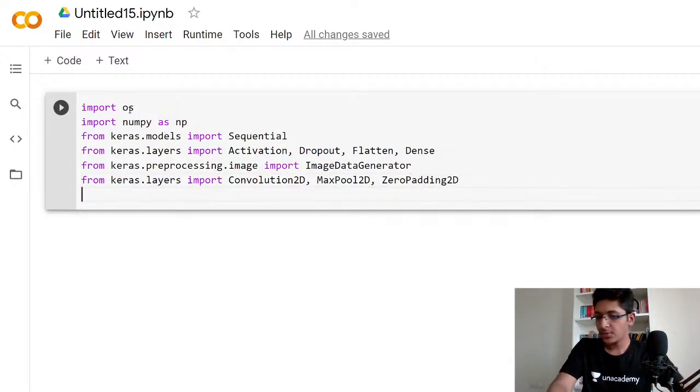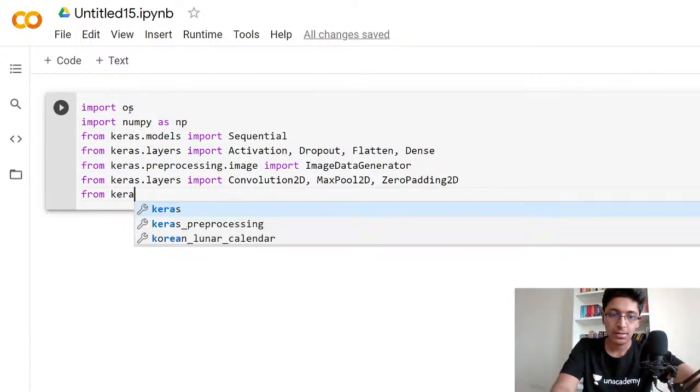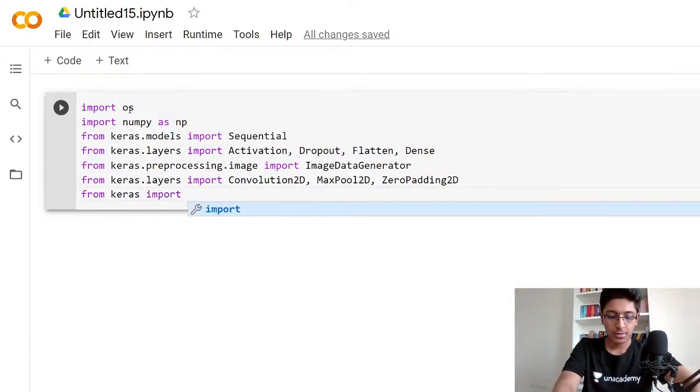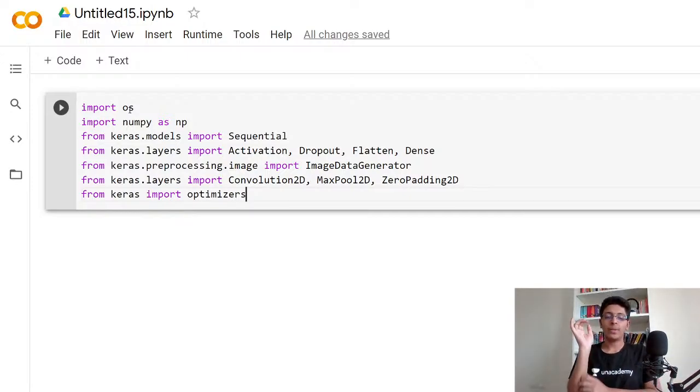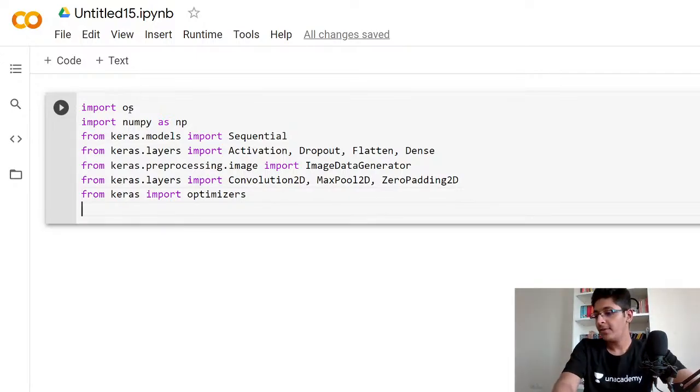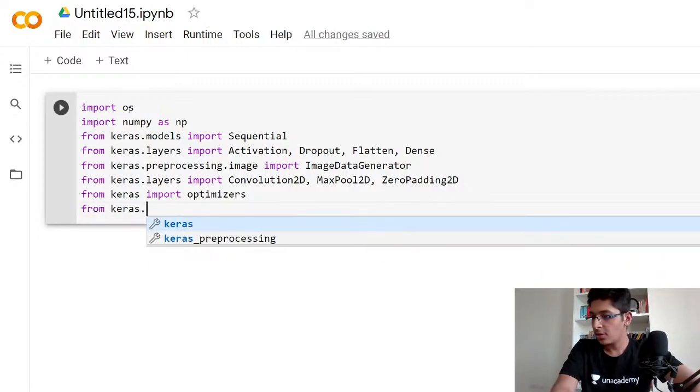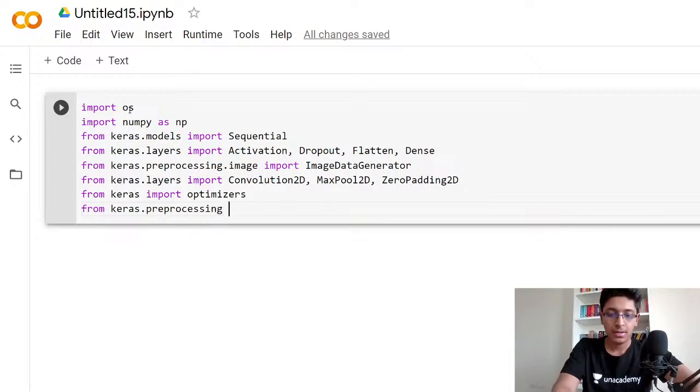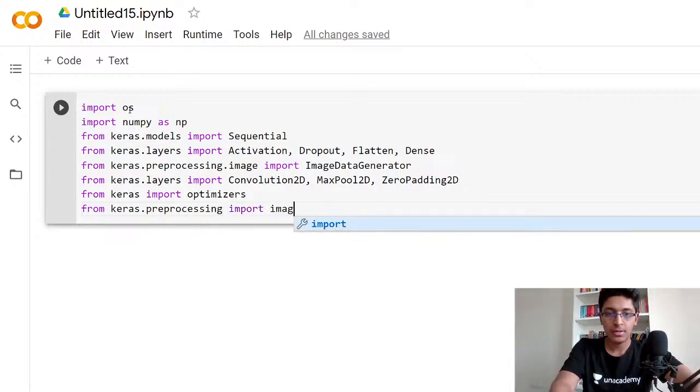All right, next we'll say from keras import optimizers. These are just functions that we'll be using to optimize the results that we are getting. That's what we'll try to do. After that, we will say from keras.preprocessing import image.